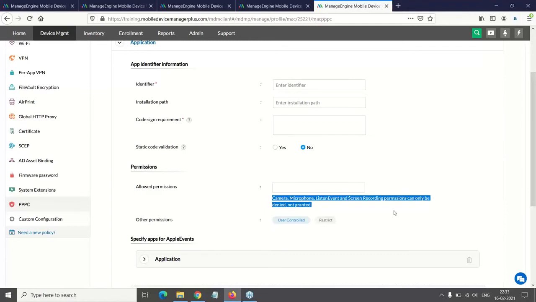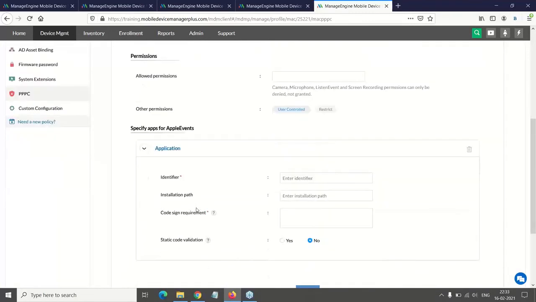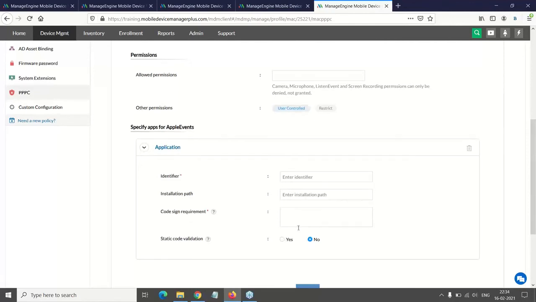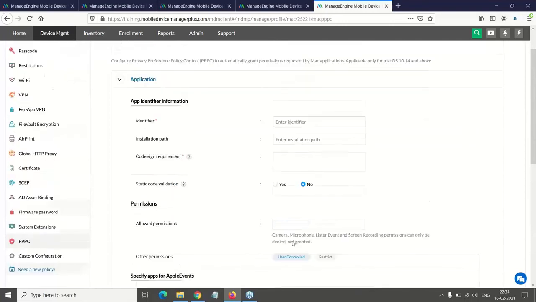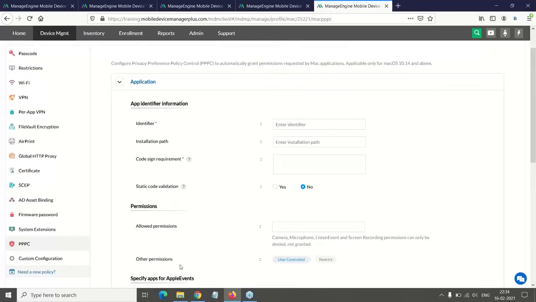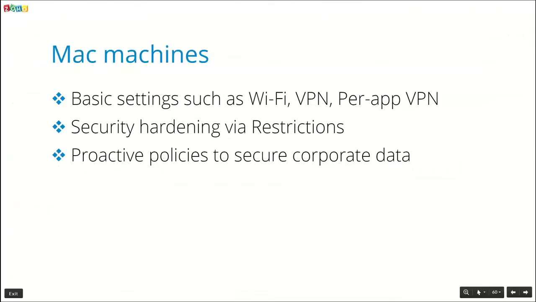The other permissions can be left to user control, or you can restrict them directly here. And there may be scenarios where one application requires permission from another application. So you can just enter the identifier details of the application to be accessed and save the policy. So these are all the options available for the Mac device via profiles.